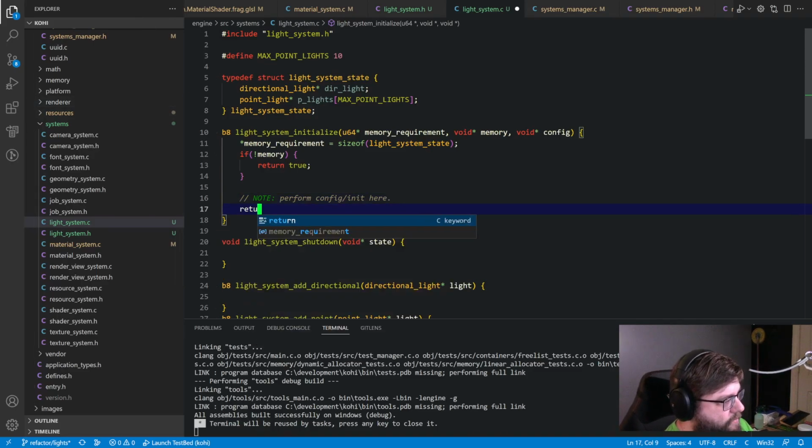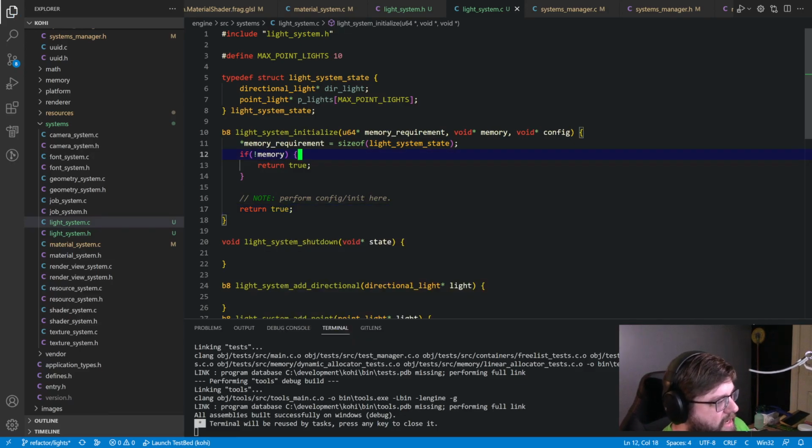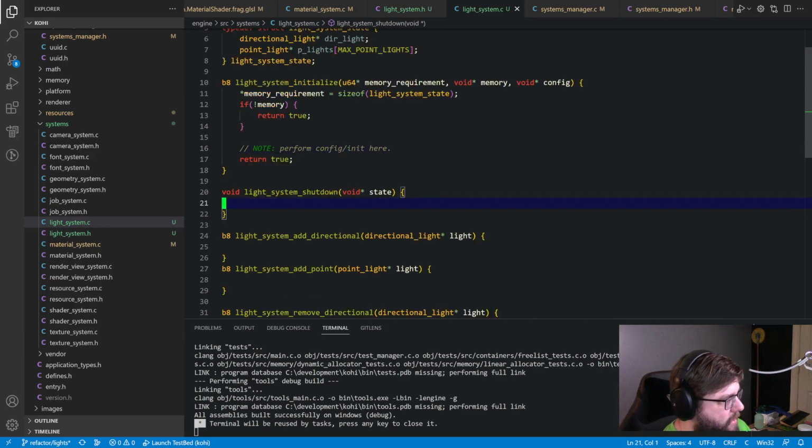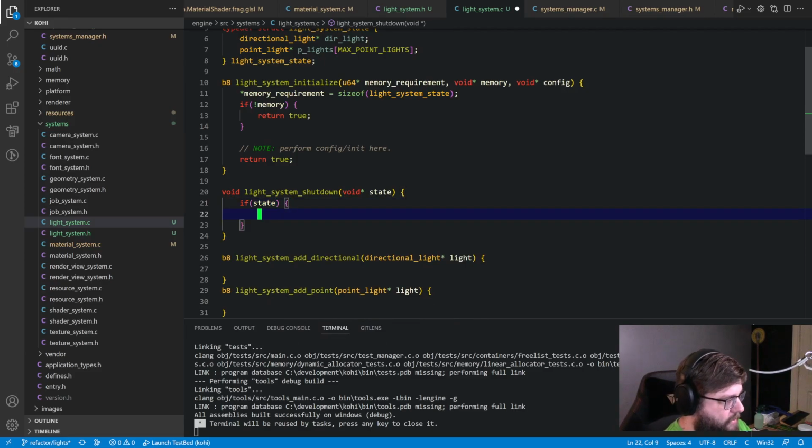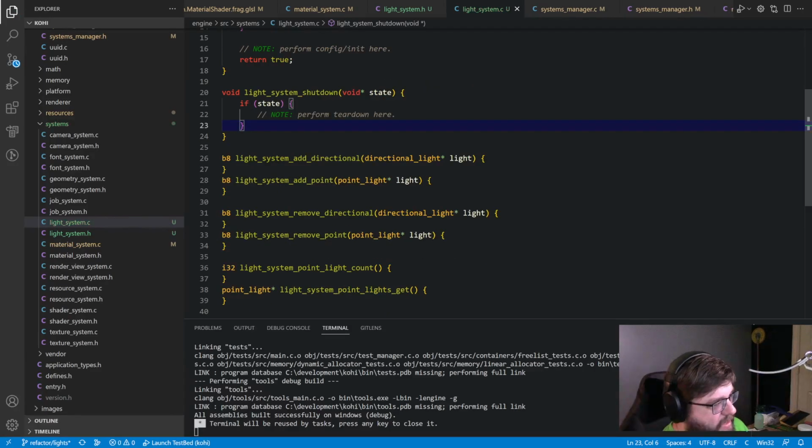And we'll return true. There's not really any initialization or validation we have to do here. It really is just that. If state, and actually there's not really anything there to do either. So that's nice and simple.